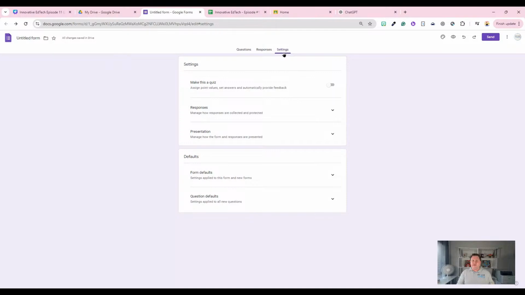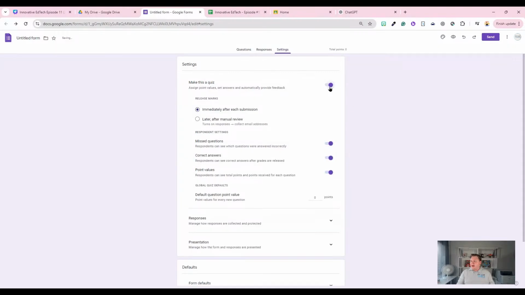Now, this is really important, and we're not going to go through all of these tonight because we just won't have time, but you might decide to have a look at some of these yourself. So you can actually make your Google form into a quiz where you assign points, values, you set answers, and you can actually get Google Forms to automatically provide feedback and grade your form. And we are able to use that just by toggling this little button here on, and then we have a few more options that we can customize just here.